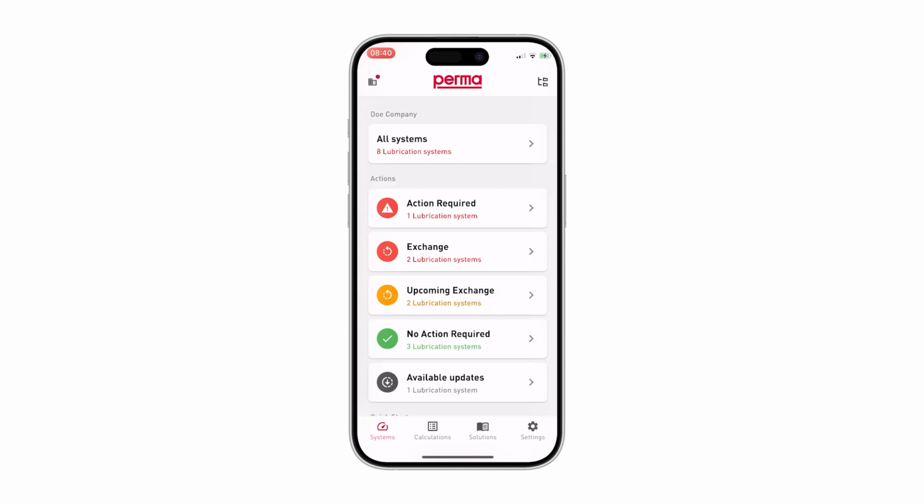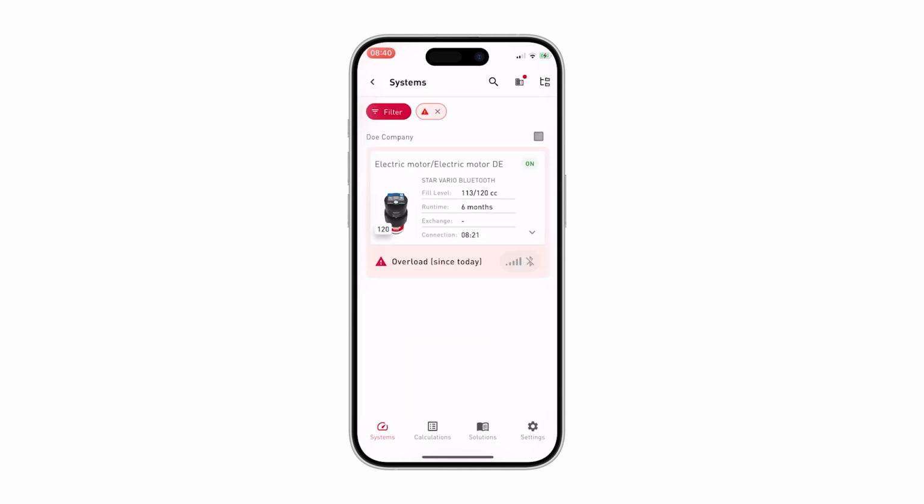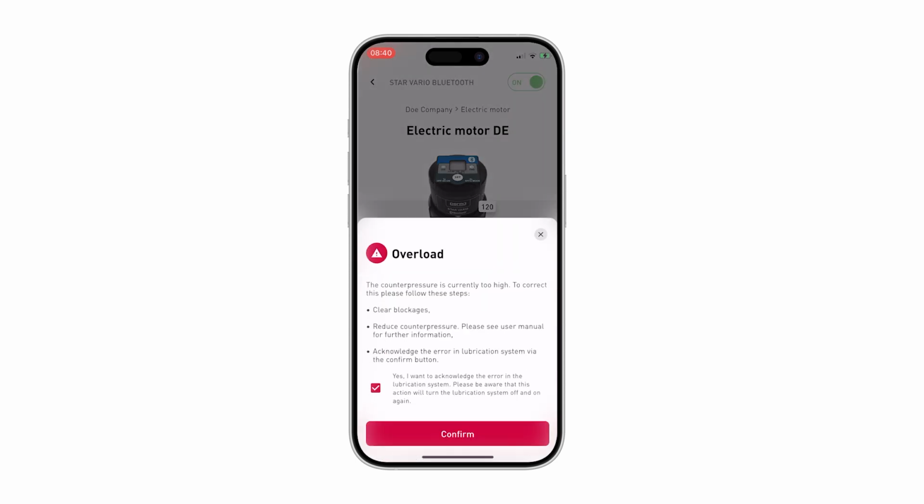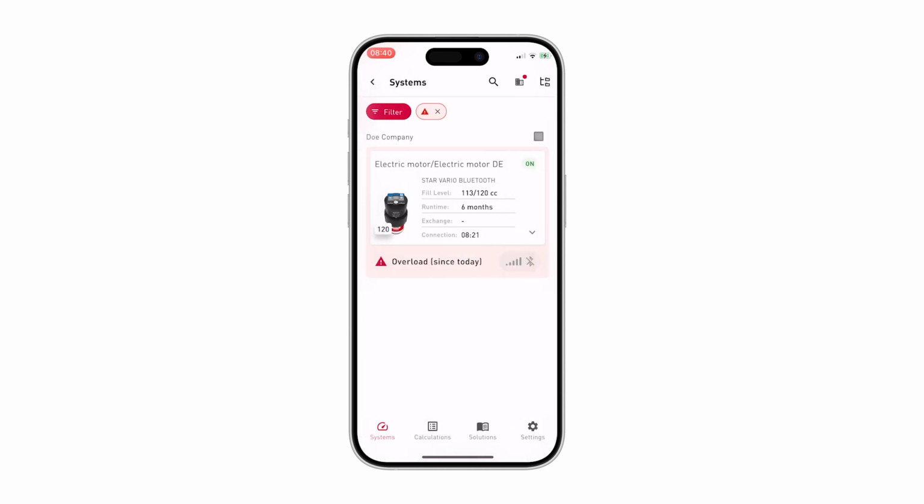To acknowledge an error, please open the details and follow the instructions in the app. Please eliminate an error cause first before acknowledging the error.